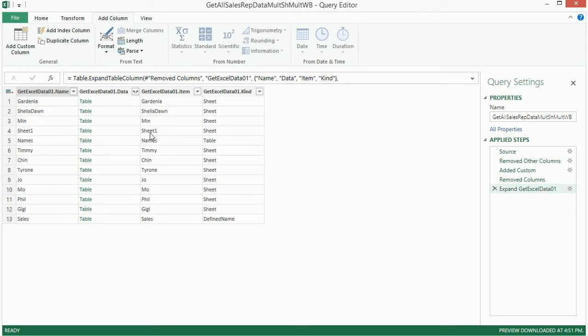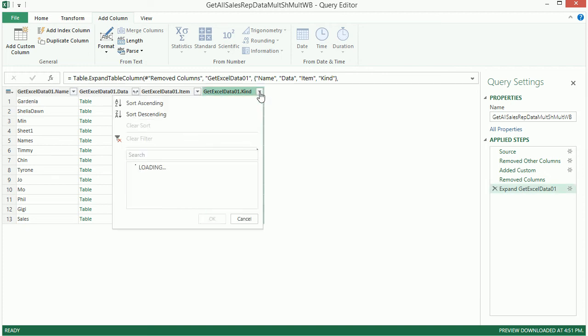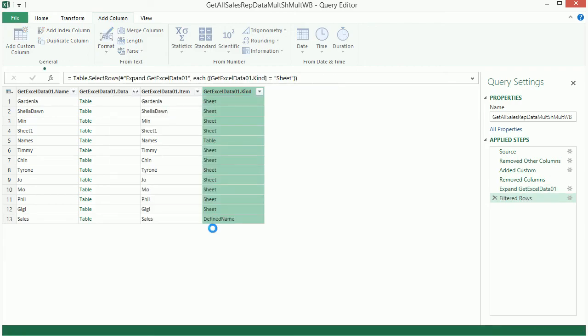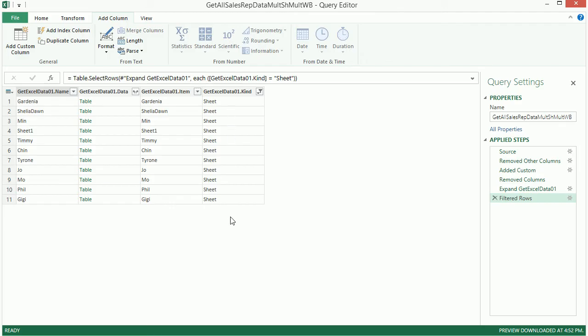Now the problem is when we filter out the table and defined names, let's go do that. I'm going to click the Select All and Select Only Sheet. We'll actually go look at our query in just a second. It says the kind equals sheet only. So we've filtered out the table and the defined name. But no way, we're left with that actual table sheet.